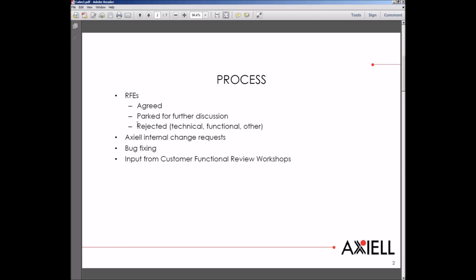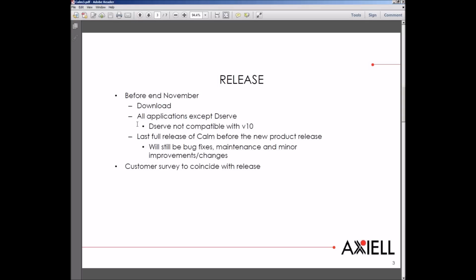So the RFE process has taken longer than we expected. It's partly complicated by the merging of the two products, the work involved in doing that. But also we had some functions to add in relation to security, which we've added to version 10. So there are reasons for the apparent delay in release of version 10. But we are where we are just now, so let's carry on.